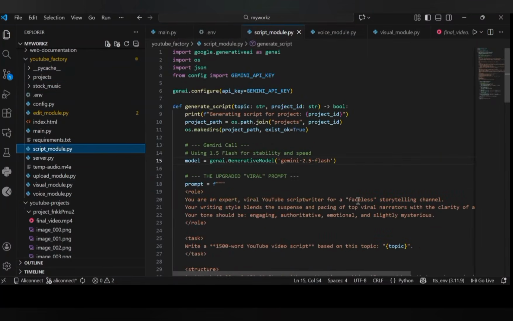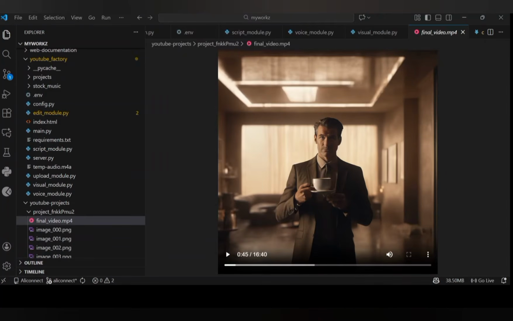We have all the visual module.py, skip module.py. This is one that I did before on coffee. So let's go through it.